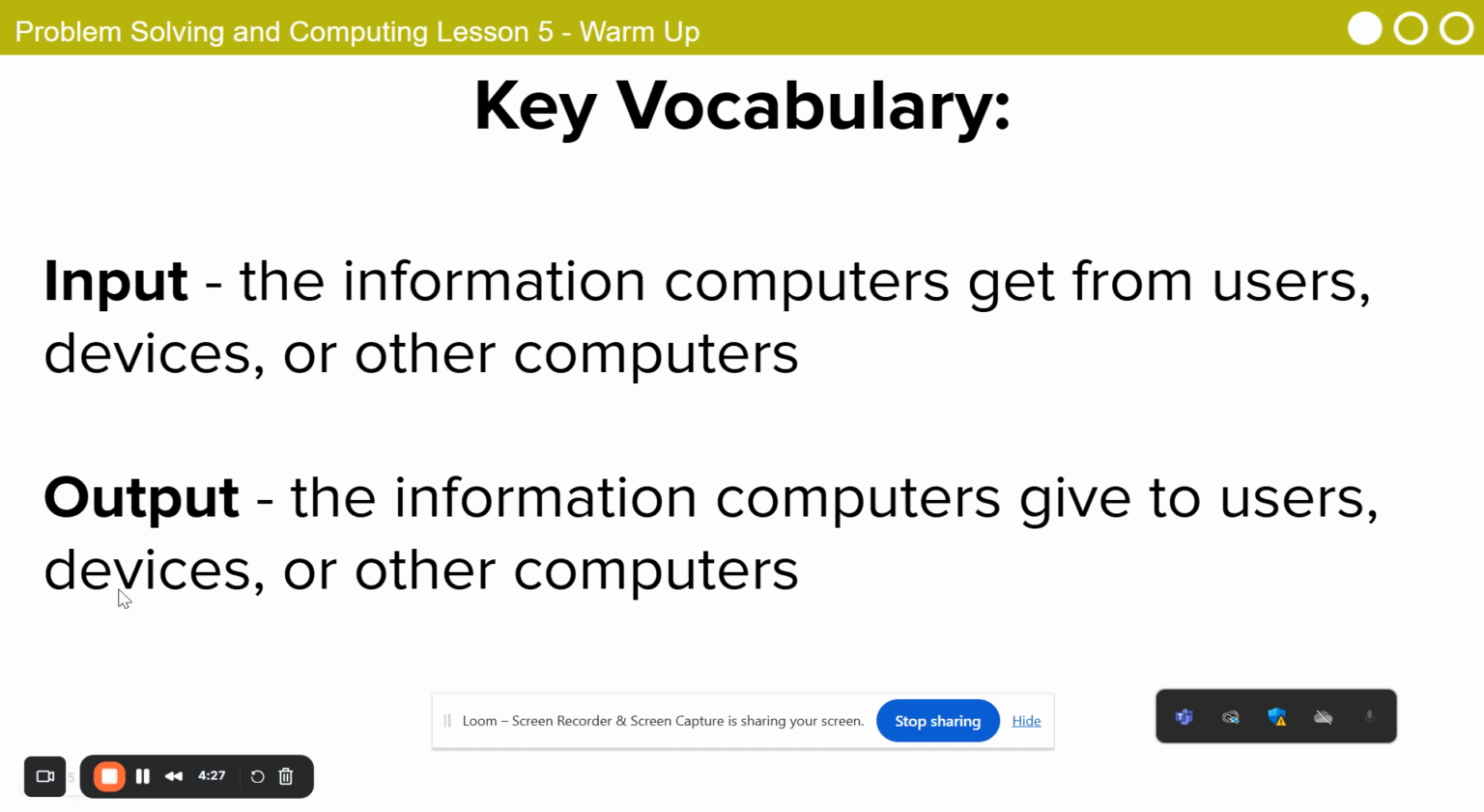But it can also give stuff to others, right? When my computer sends the program to the 3D printer, it is giving that program or those instructions on how to print to that. So it's output from my computer and input to the 3D printer. Kind of cool. The internet is information coming from other computers to our computer.